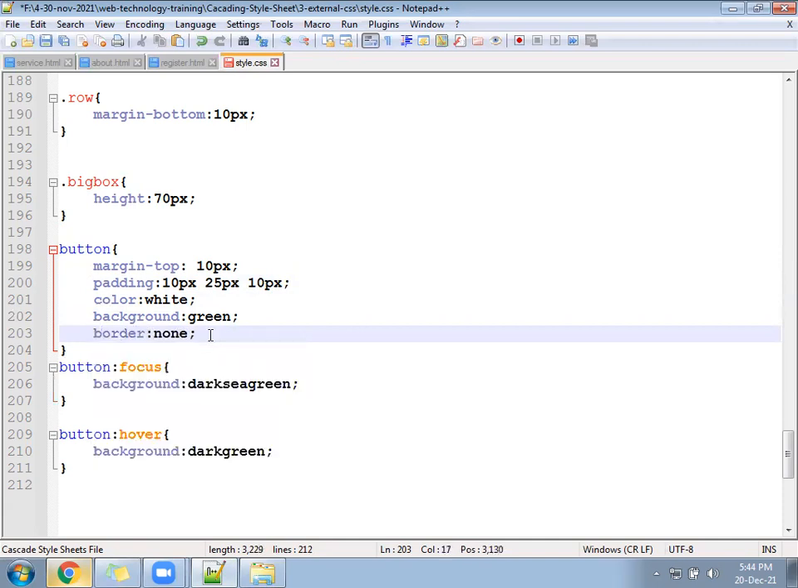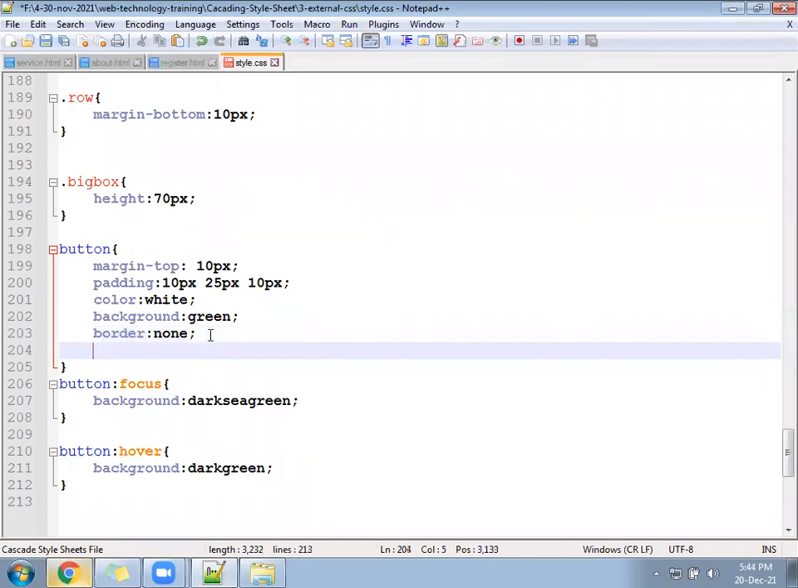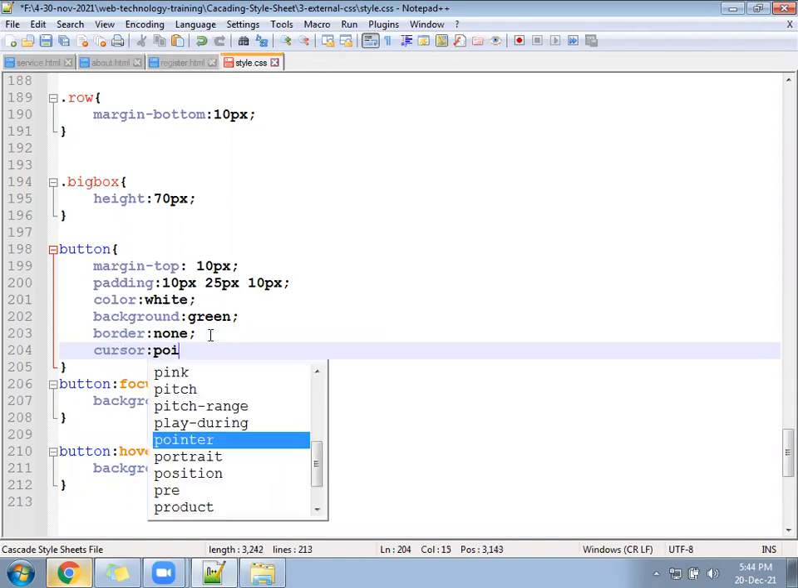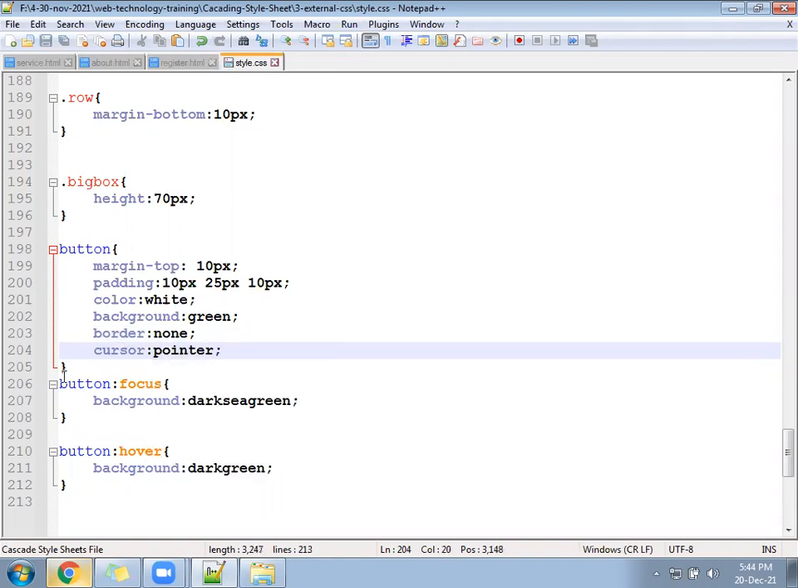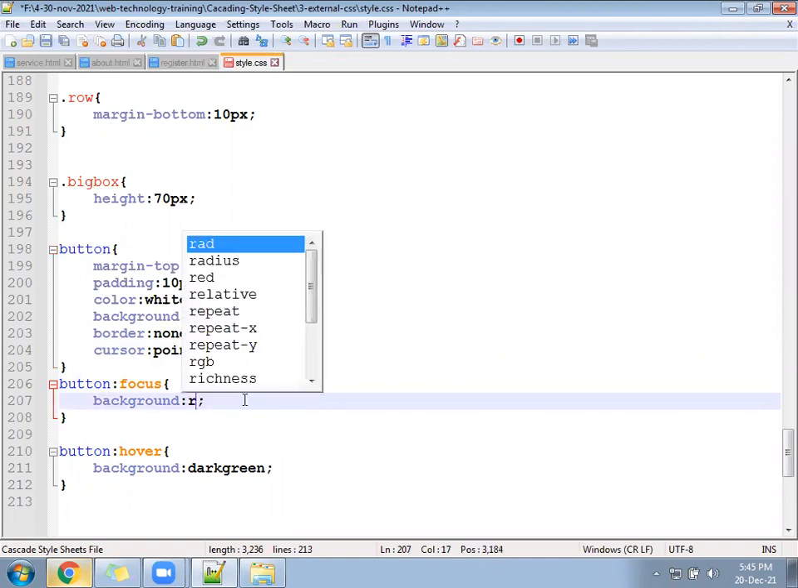After that, what should happen? Color we wrote, border we wrote, cursor. When the mouse goes there, the user will feel it's ready to click. After that, button colon focus. Once you click on that, by default you are given a green. So after click, convert it into red.